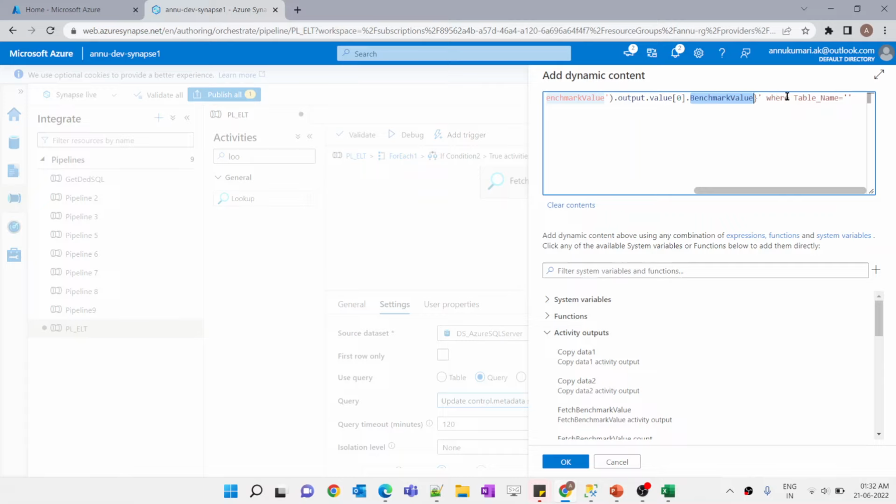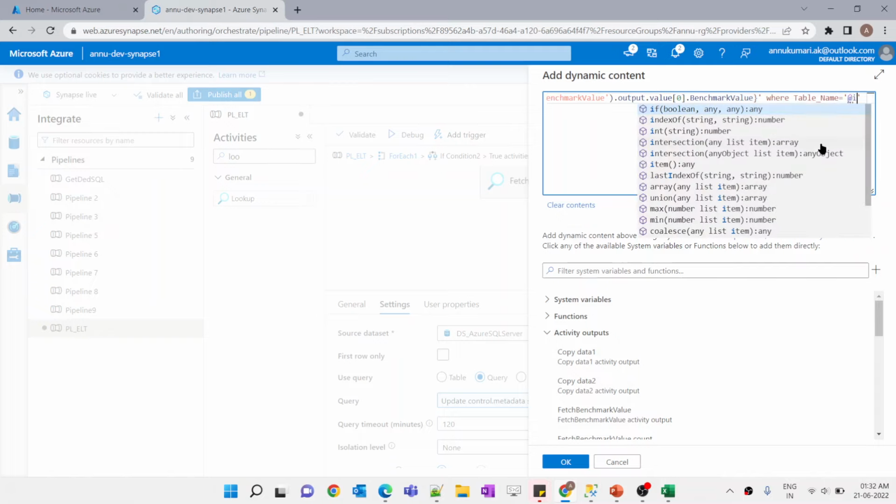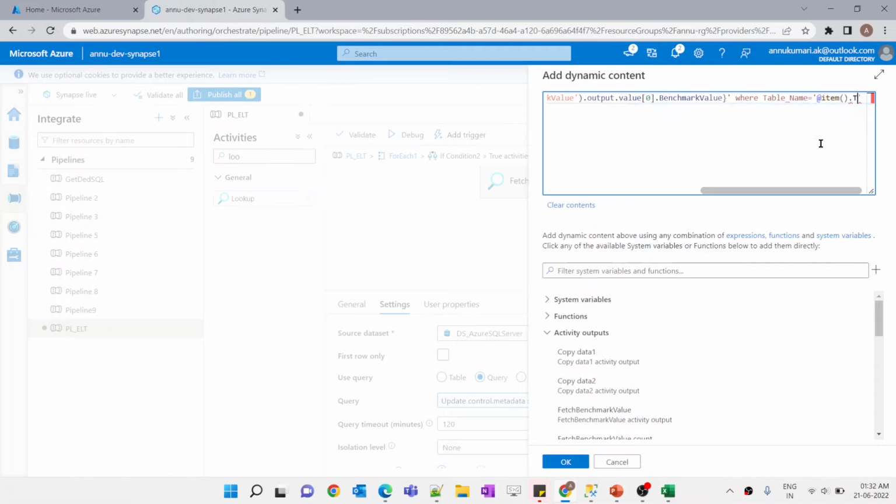And then for each instance we have to make this update. So where table name equals to @item dot table_name. Okay, let me give curly braces again.